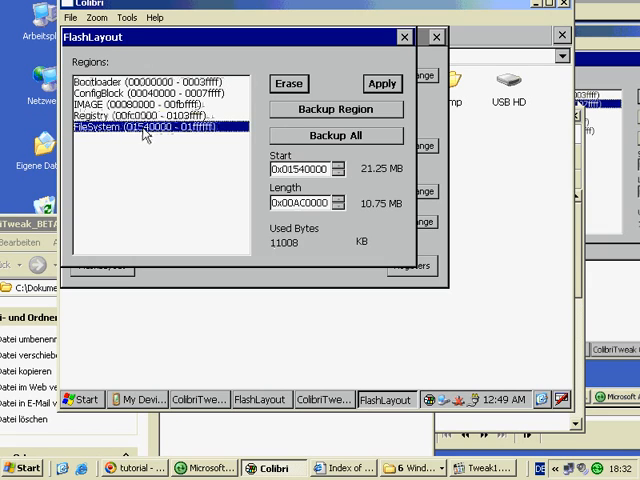Now, let's change the size of the file system. We can see the file system begins at 1540000, but the registry already ends at 103FFFF. So we can move the start of the file system closer to the registry. That's very easy. Just decrease the start address of the file system and then press apply.